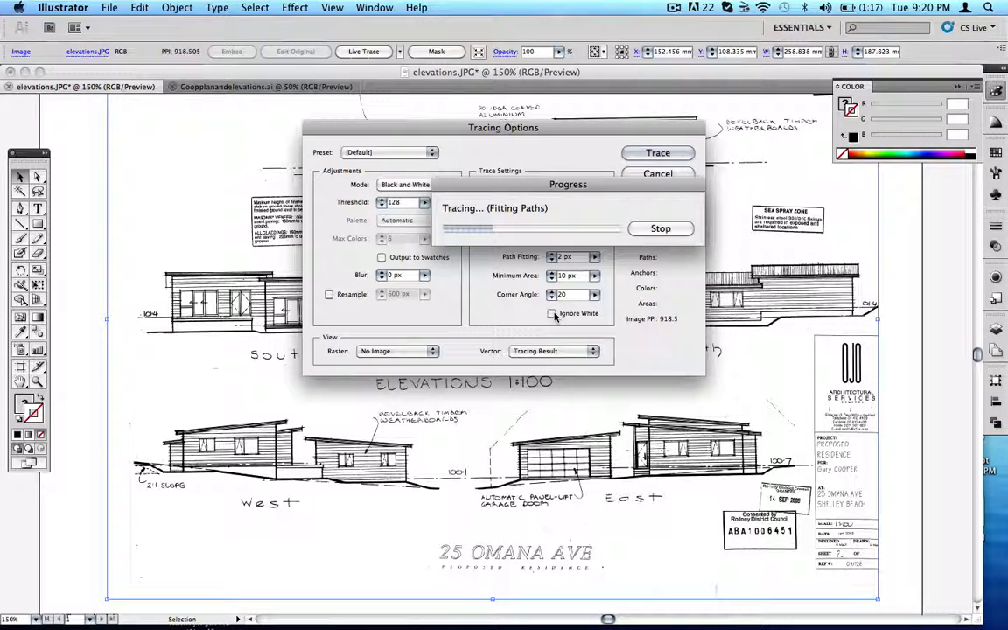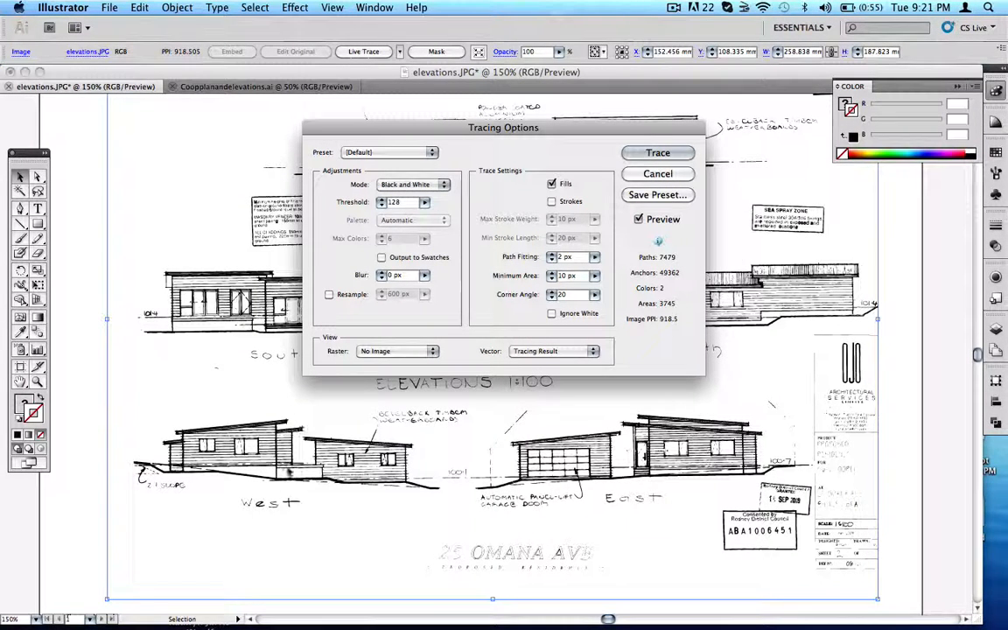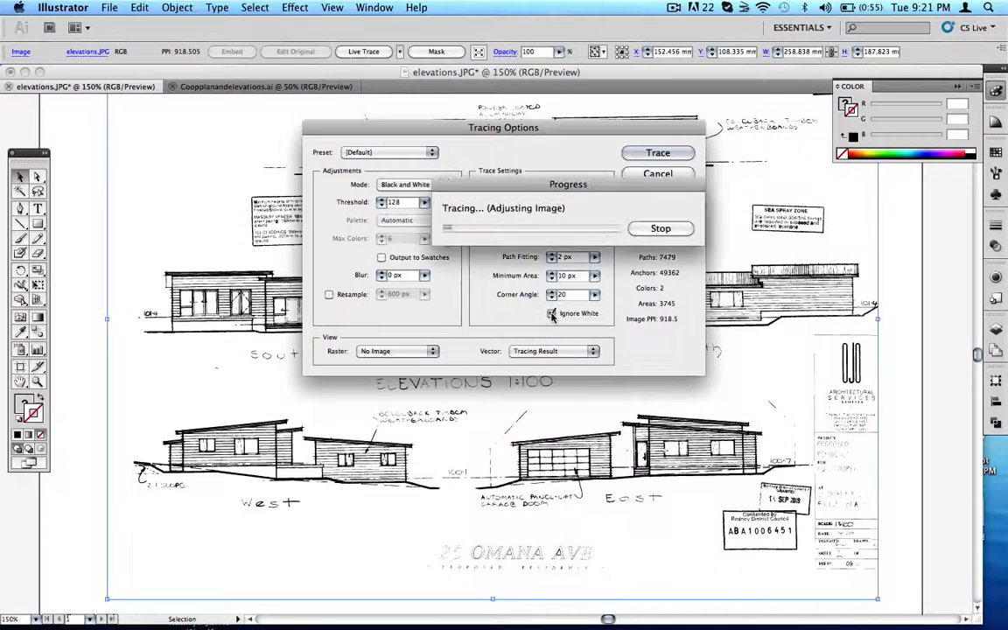Make sure your elevations and your plan are to scale, like exact scale. You may have to go through and use the ruler tool to see if it's the exact scale. So now you can see it's roughly like this, and make sure you click Ignore White. This is going to take a bit longer. And if you're happy with that outcome, then you can click Trace.